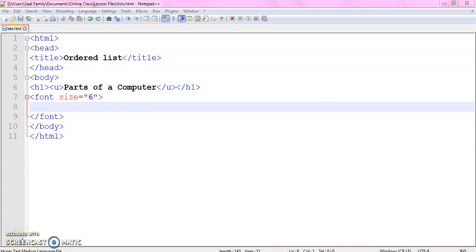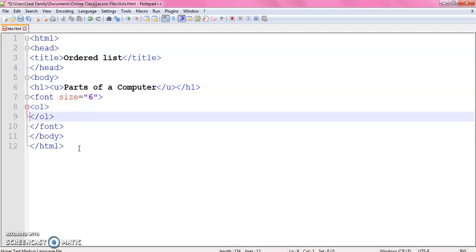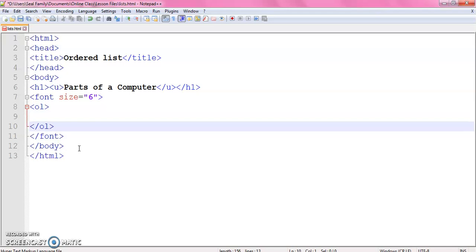In this video, we will learn how to create ordered list in HTML. For ordered list, the tag is OL. OL is a container tag. The name is ordered list, so the tag is OL.